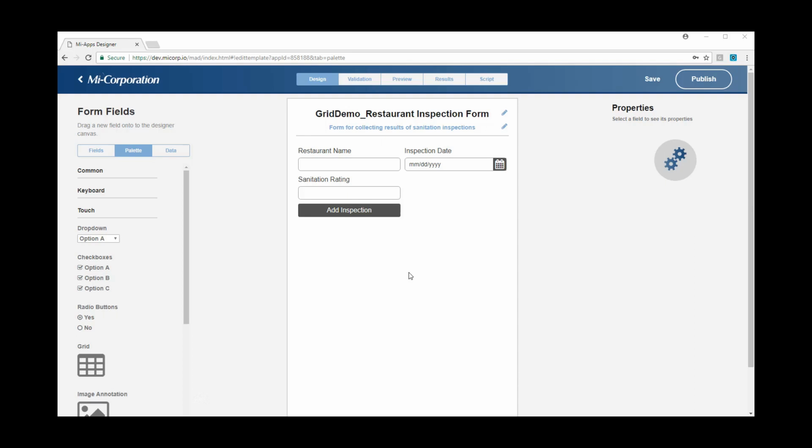Hi, today I will be walking through a short tutorial explaining some basic grid functionality in the NextGen Designer. For this tutorial, I have created a simple demo form that is designed for a user to enter the results of restaurant inspections into a grid.